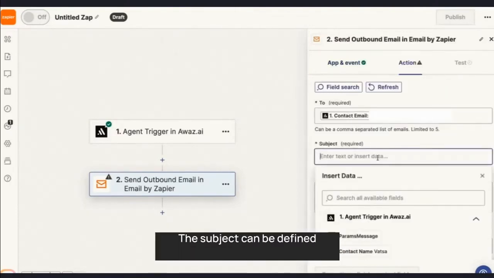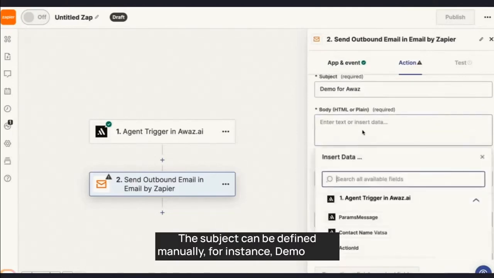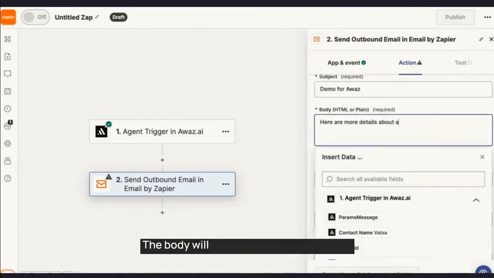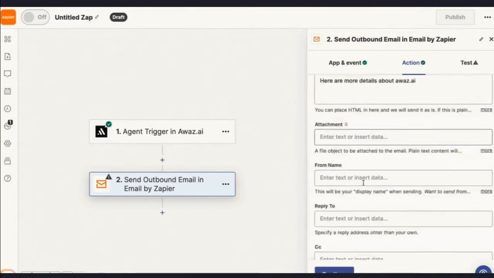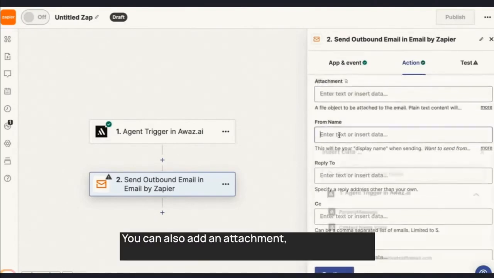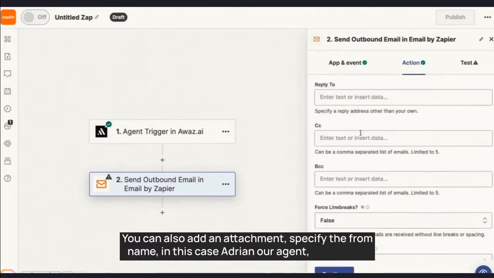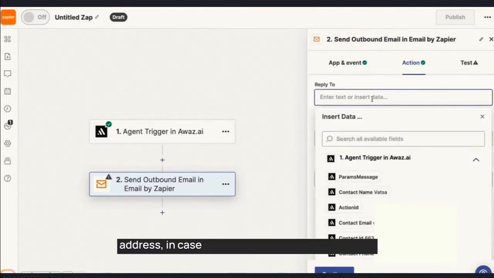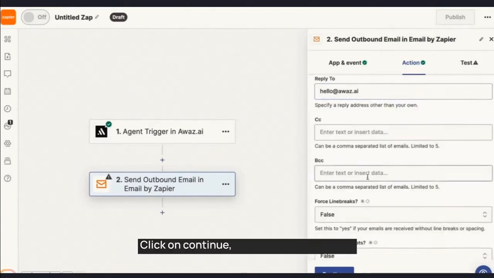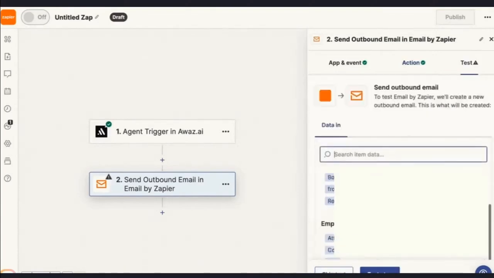The subject can be defined manually, for instance, Demo Awaz. The body will be the content of the email. You can also add an attachment, specify the from name, in this case Adrian our agent, and a reply address, in case the customer replies to our email. Click on Continue, and now you can test it.